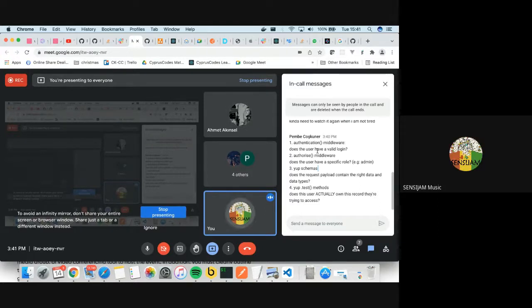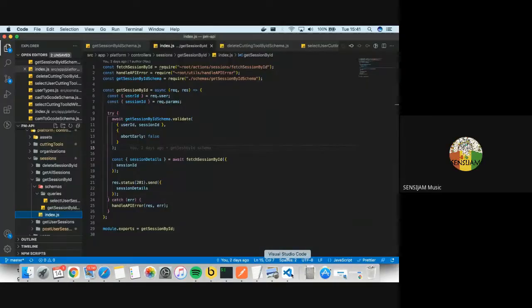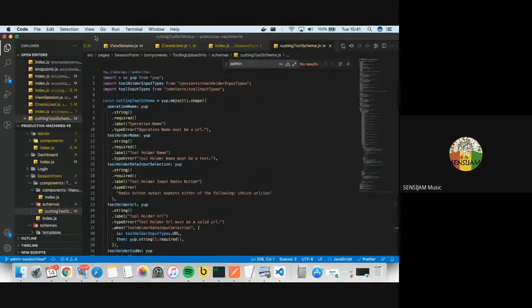For front end, things are not too different either, to be fair. It's almost the same. Another best thing about Yup is basically you can apply the same schema to backend and front end. So I will open the front end code base now.